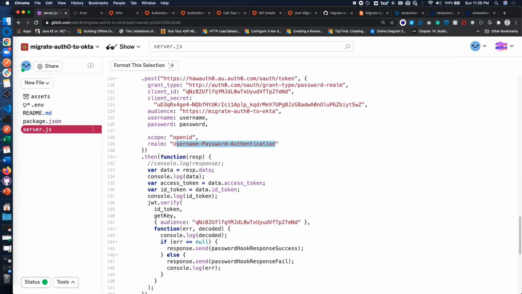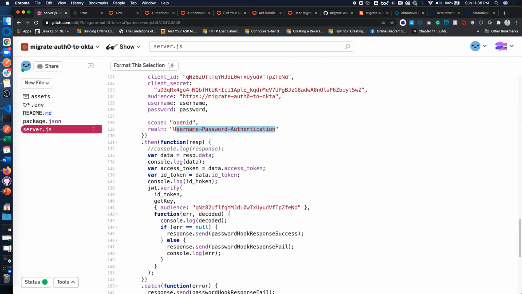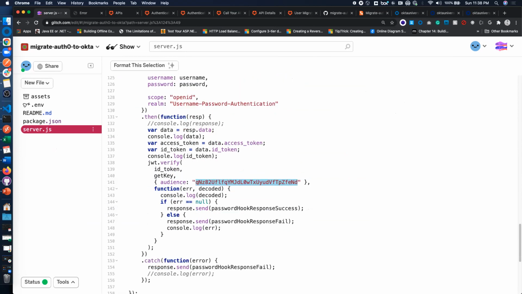Then here, for an additional validation use case, I'm calling the JWT verify, such that we can validate the ID token or access token that was provided by Auth0. If it's valid, then I should return a successful response to Okta, such that the password can be persisted to Okta.